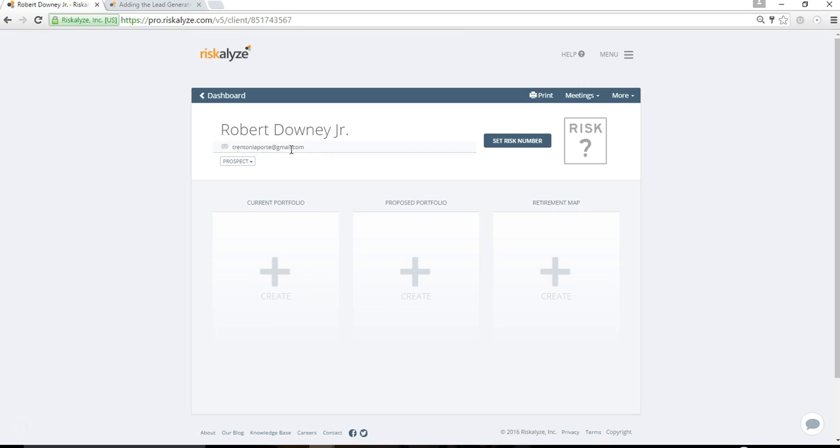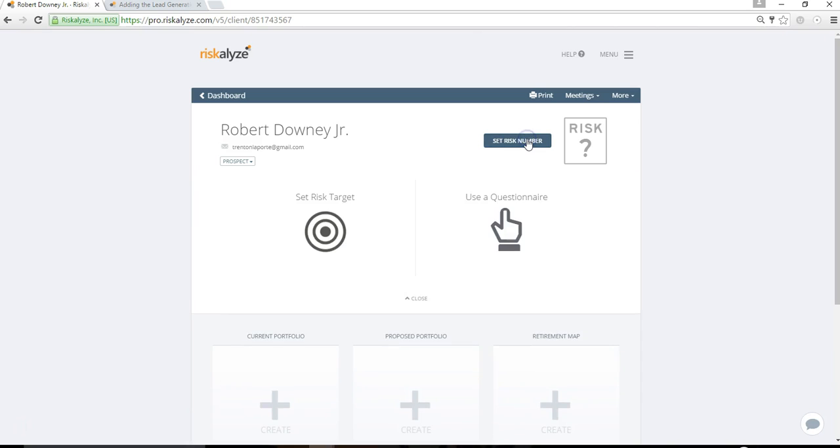Okay, so when you've created the client and you've added their email address, the way to get the risk number or the risk questionnaire initiated is by pressing Set Risk Number. I'm going to go ahead and press it. There are two options. One is Set Risk Target, one is Use a Questionnaire. I guess simply said, we do not use the risk target, but rather use a questionnaire.